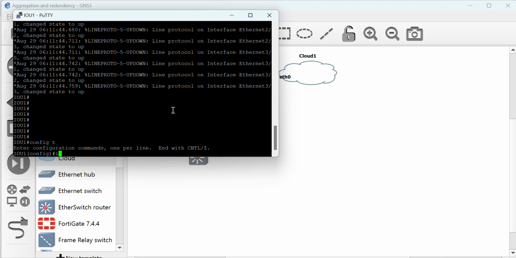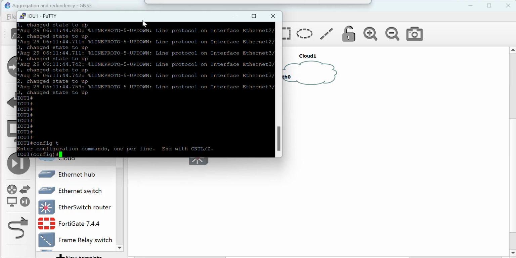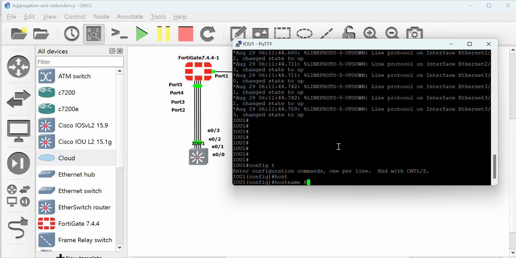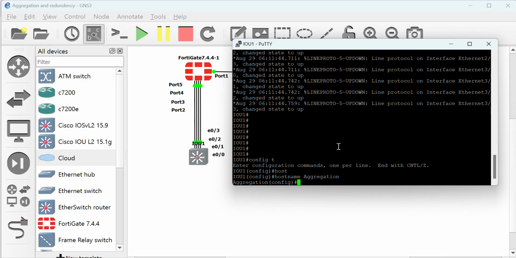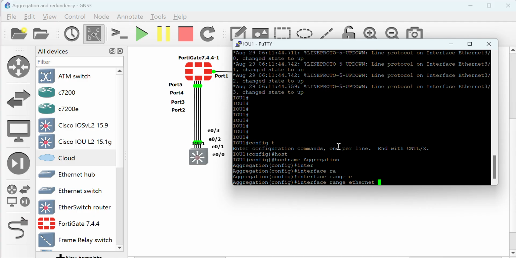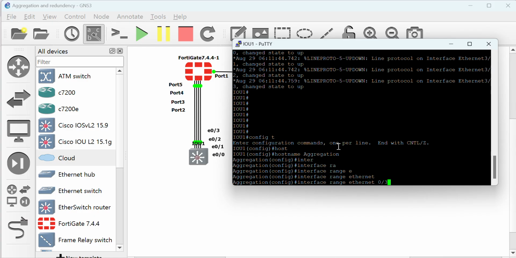So configure terminal. Let me give a name to the switch. Let's say the hostname is aggregation. Okay, so now I combine all these 4 interfaces into one single EtherChannel. Since this class is focused more on the FortiGate, I'll not go deep into the switch configuration. So interface range Ethernet 0/0 to 3, which means I'm combining all these interfaces.